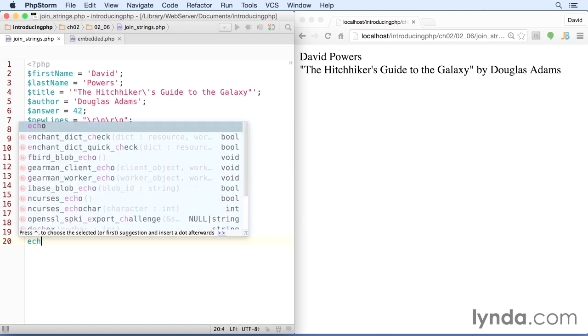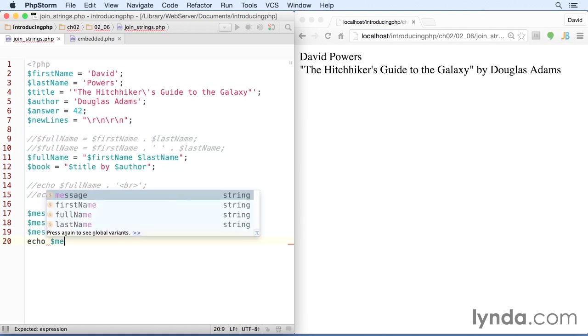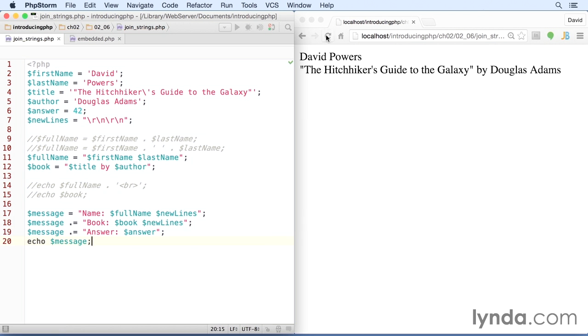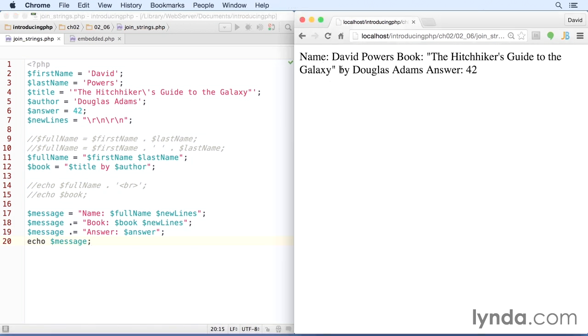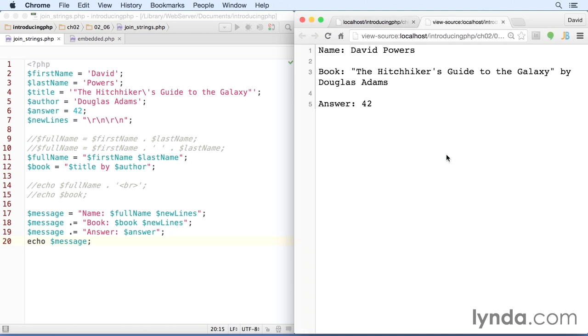And so if we then echo message, save that, and refresh the page in a browser, it then displays name, David Powers, book by Douglas Adams, answer 42. Everything has been added together by using the combined concatenation operator here on the next lines. We don't actually see the new lines in here. That's because browsers don't display carriage returns and new line characters. But if we right click and view the page source, we can see that those new lines have been added in. Technically speaking, a string can be as large as up to 2 gigabytes, but don't go mad.